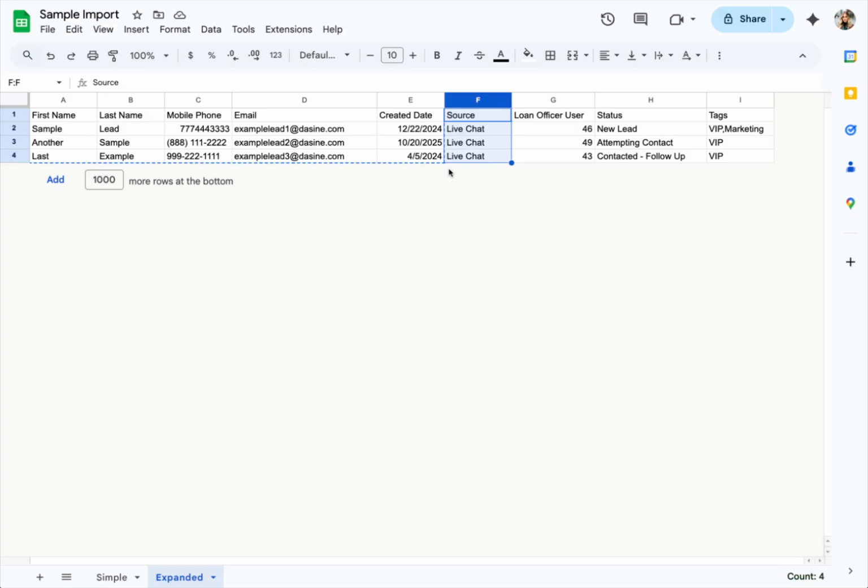Also, it's important to know where you received those leads from. So you can see here that I added a source column with the live chat source in there. In this case, if these 3 leads belong to 3 different loan officer users, I'm going to show you where you can find these user IDs. Similarly, if all 3 of these leads were in different statuses, I'm going to show you how to find and match the statuses. And then lastly, if you want to segment your lists even further, you can also add tags.